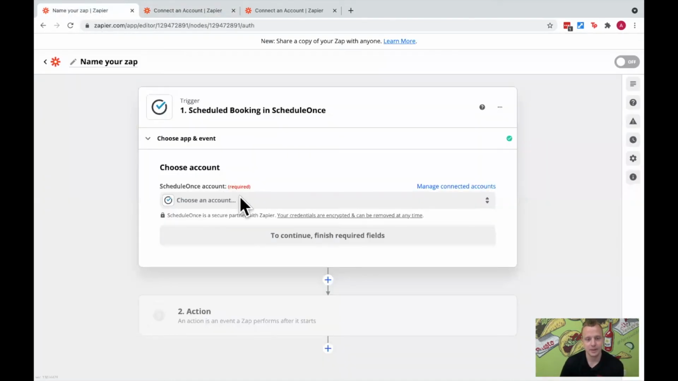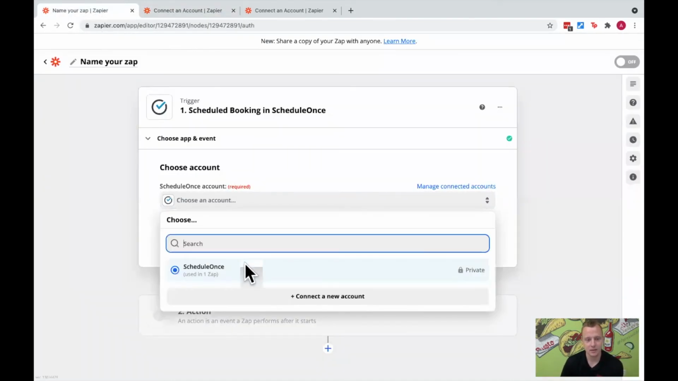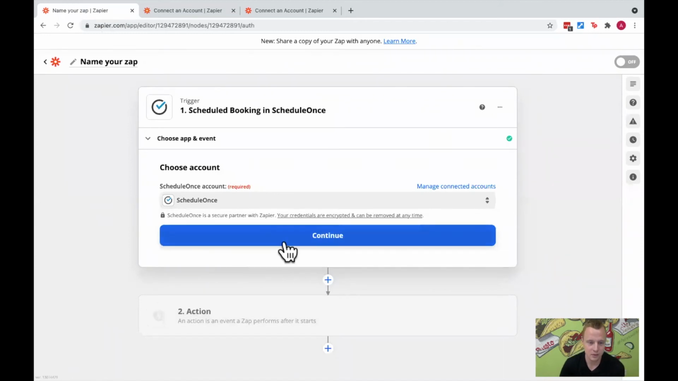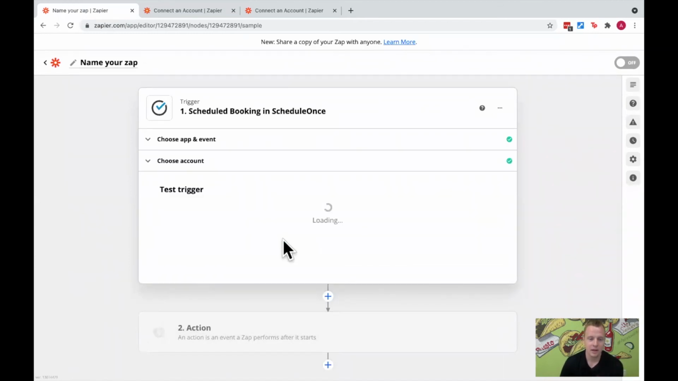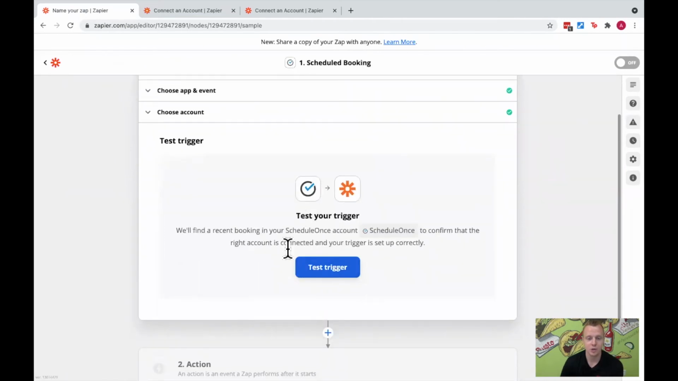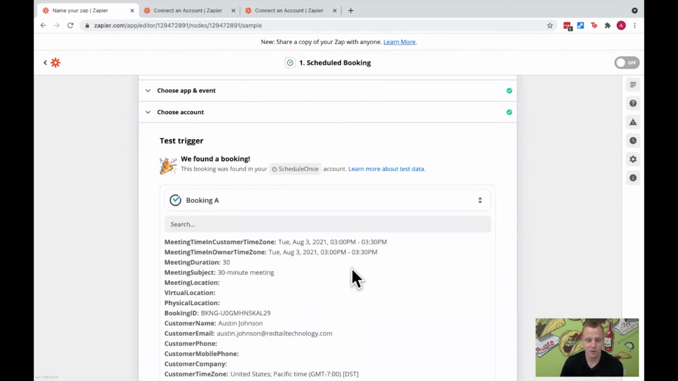Okay, so we have that connected. Let's go ahead and proceed with the continue button here. And we're going to test the trigger. We're going to make sure that we can find a recent booking in our ScheduleOnce account. So let's test the trigger. And yep, looks like we were able to find one.